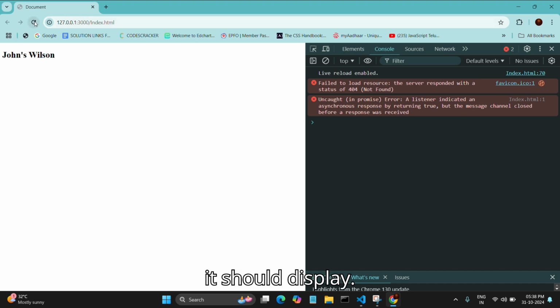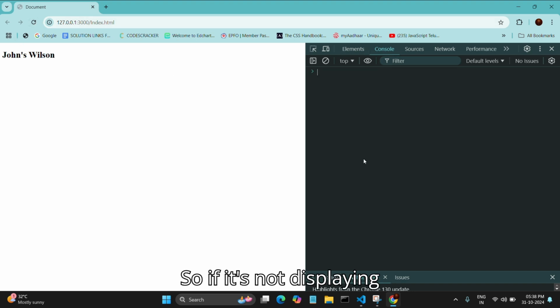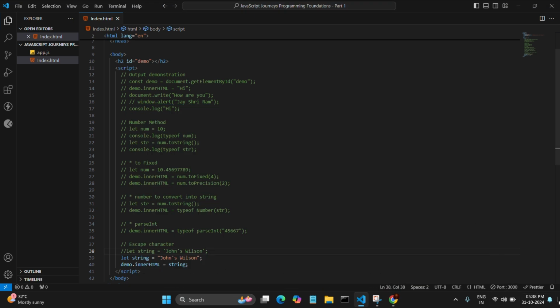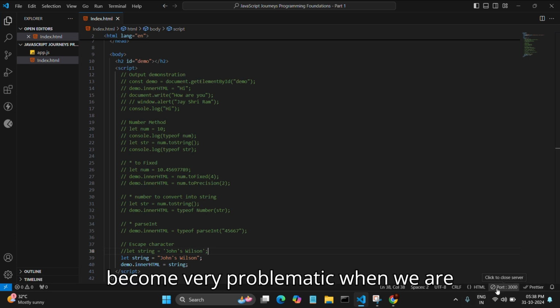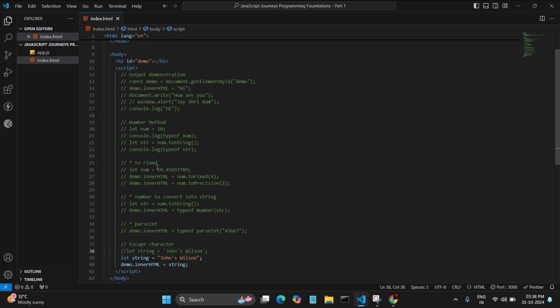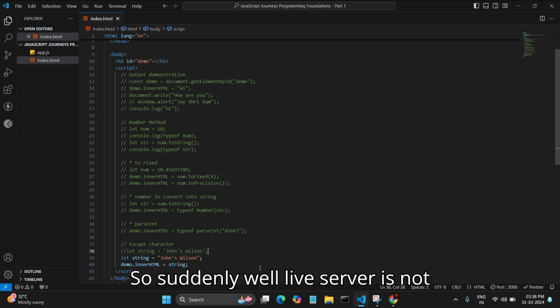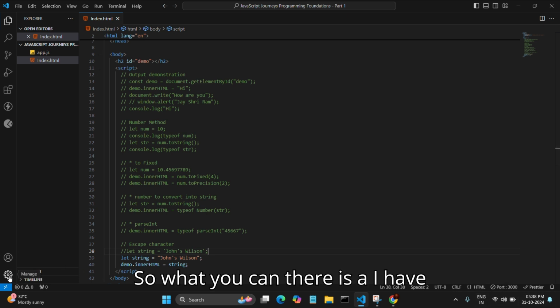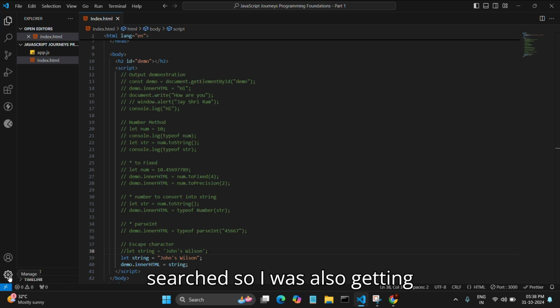it should display. So if it's not displaying, and when live server is again and again getting shut off, it becomes very problematic when we are running any code. So suddenly when live server is not working and gives an error, what can you do? I searched, as I was also getting annoyed by this.